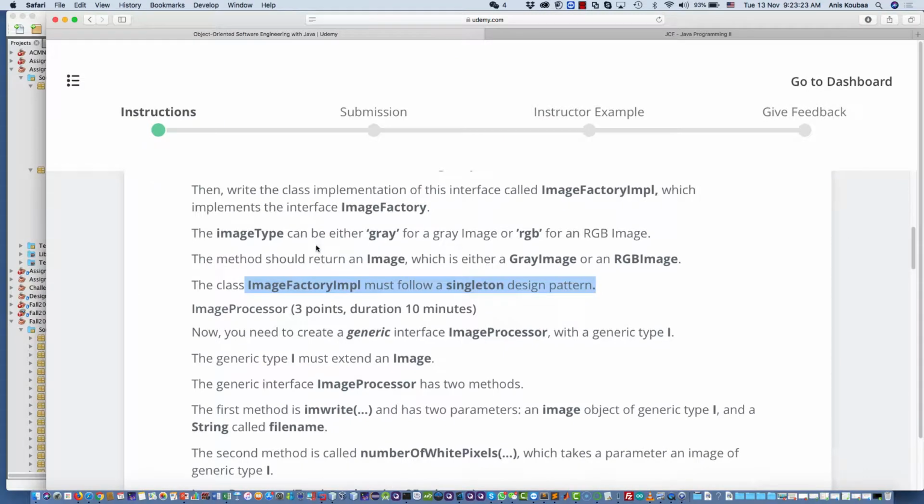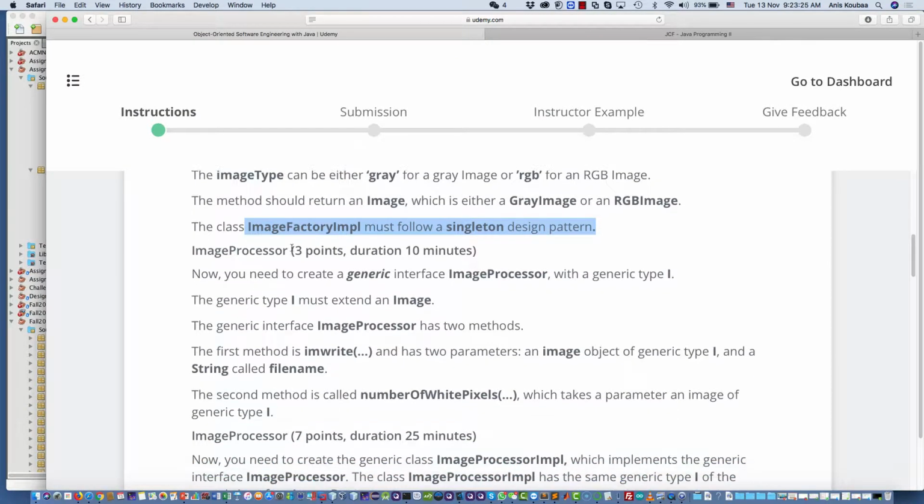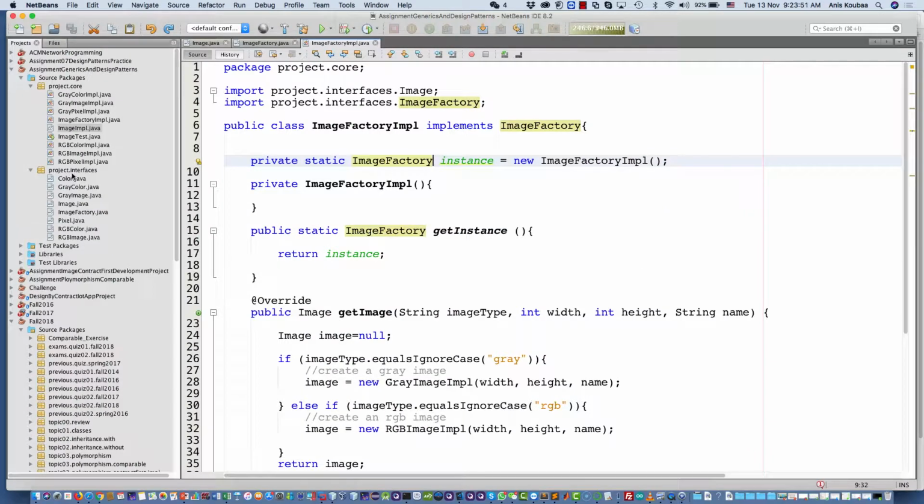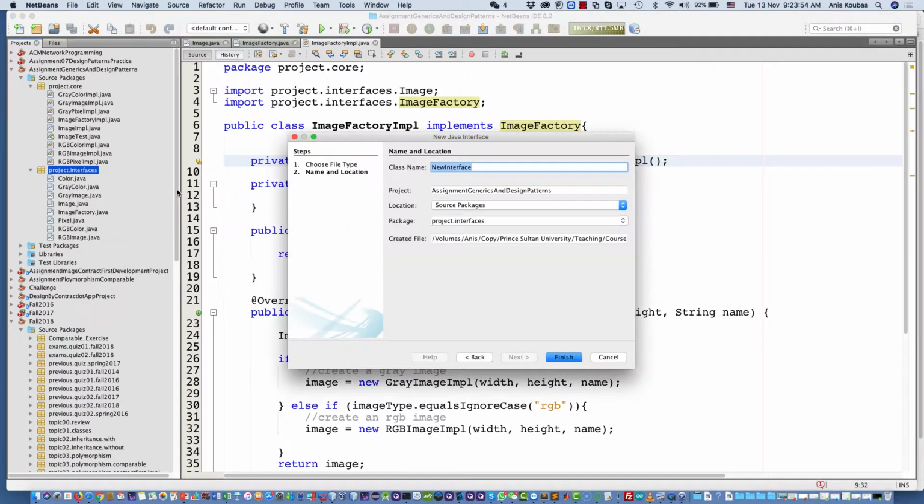So now we are done with the factory. Now we will create the class image processor. You need to create a generic interface. Now we're going to use generic classes here, or interfaces. Image processor with the generic type I, and the generic type I must extend the image. Okay, so let me do that. It's an interface, so it's called image processor.